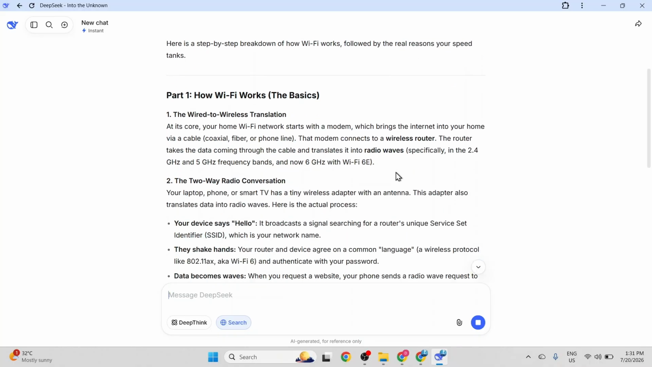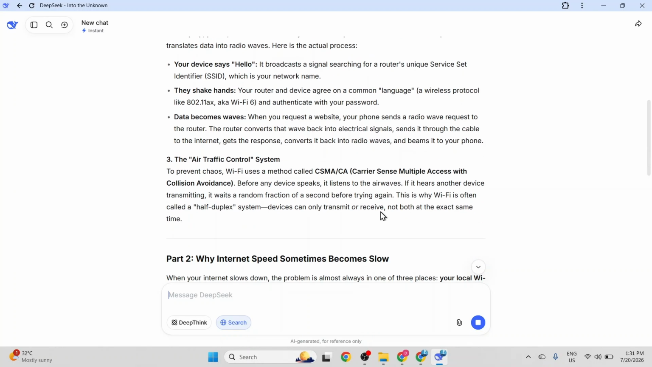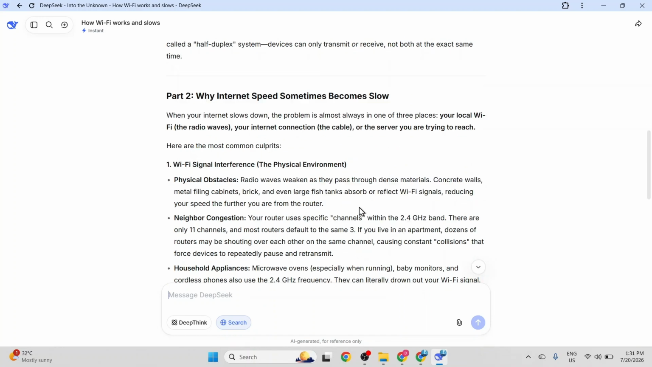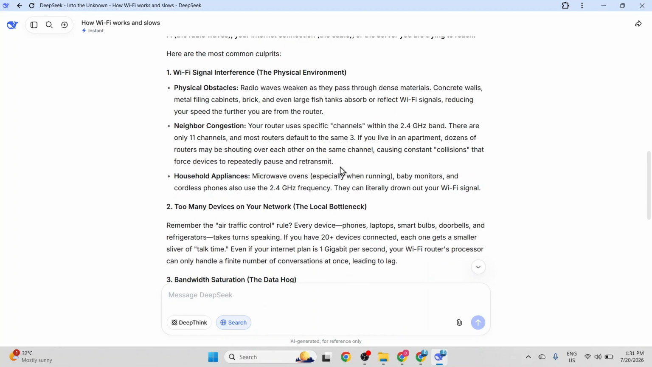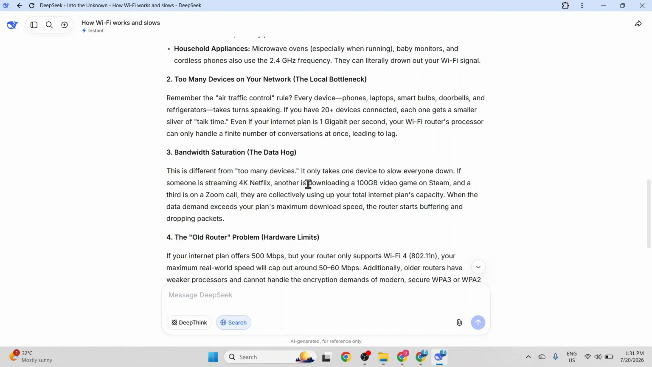It breaks down the information into clear sections, starting with the basics of how Wi-Fi functions. I can scroll through the comprehensive breakdown to see the full analysis provided by the assistant.